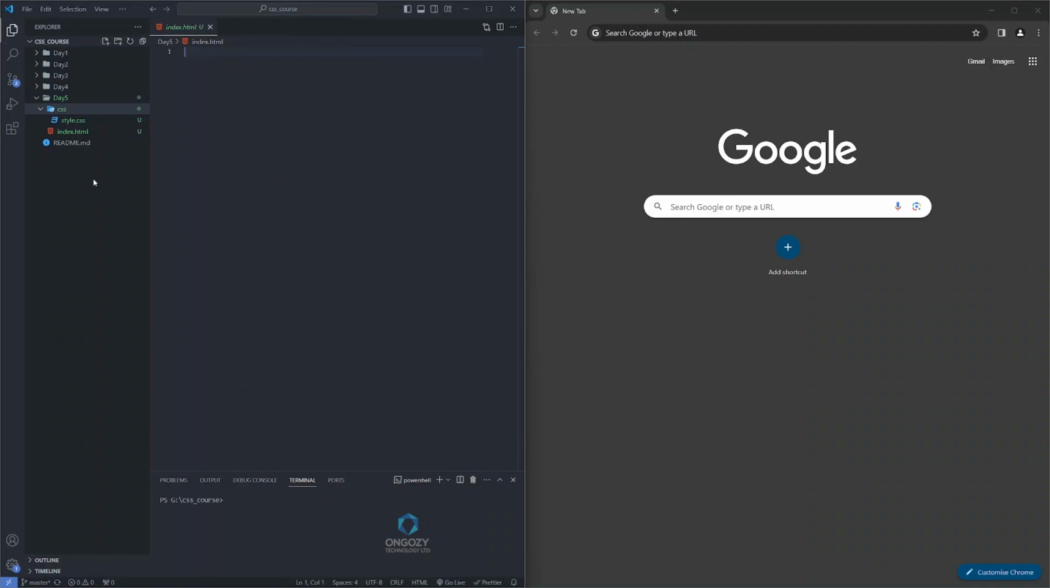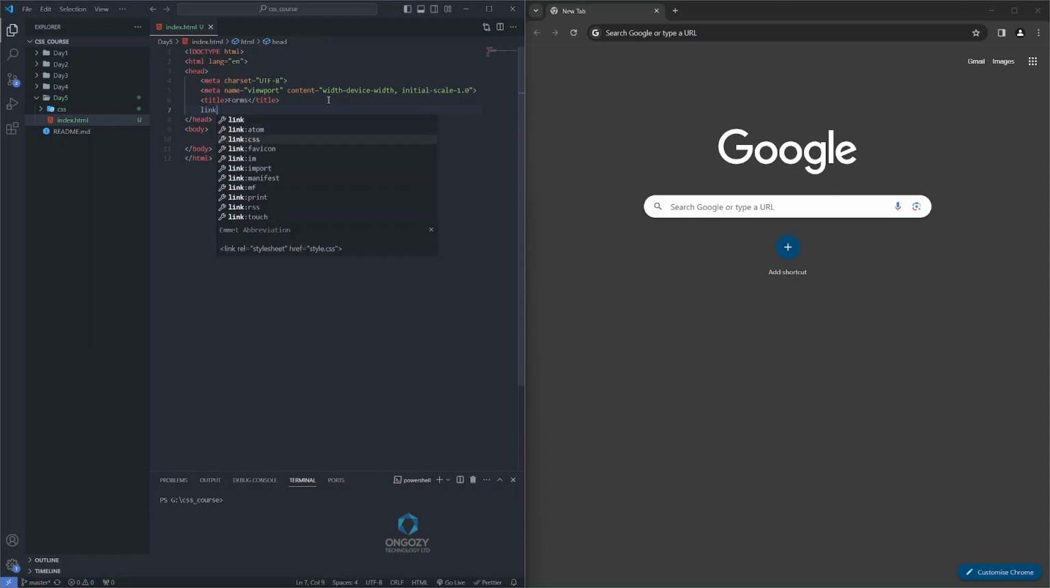We're going to learn how to style our HTML form using CSS. So in our Day5 folder, we have our index.html and our style.css file. In our boilerplate, we are going to connect our style.css file. We go to folder Day5.